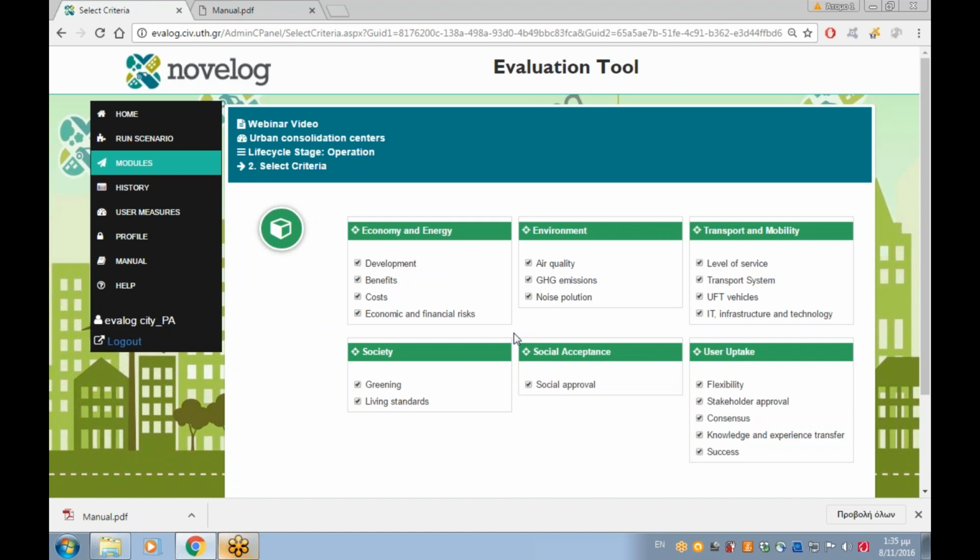Now I have to do exactly the same thing for the criteria. As you can see, with the dark green boxes you can see the impact areas that I have selected, and in those boxes you can see the criteria. For example, in the economy and energy impact area, you have 4 corresponding criteria. For this demonstration, I'm going to just keep the benefits and costs. In the environment impact area, I'm going to just keep the greenhouse emissions and the noise pollution. Both constitute objectives of the city of Graz, and that's why I keep them.